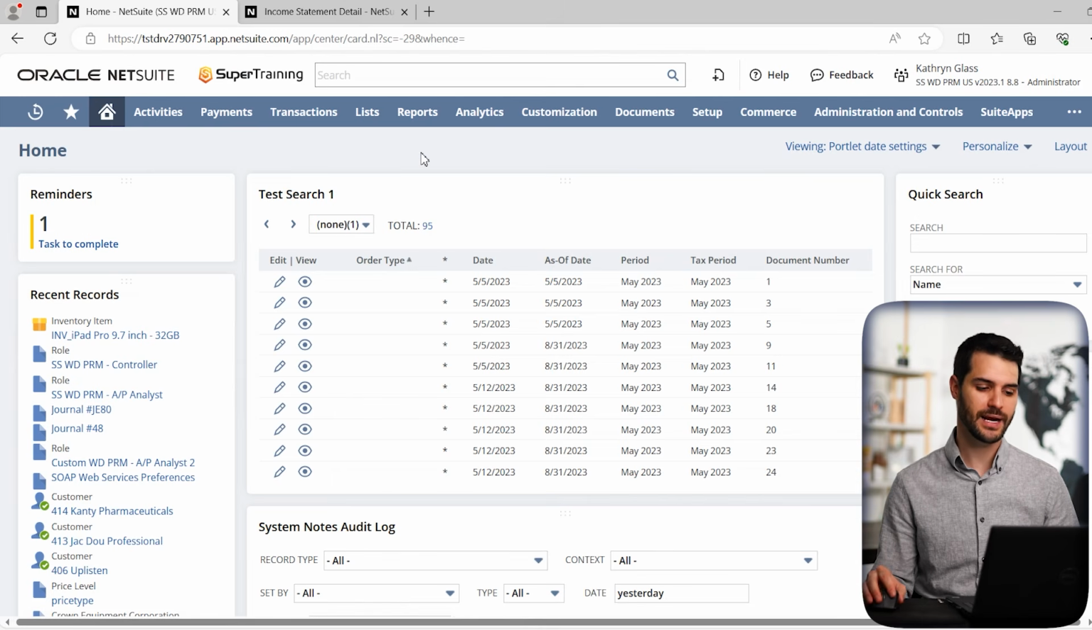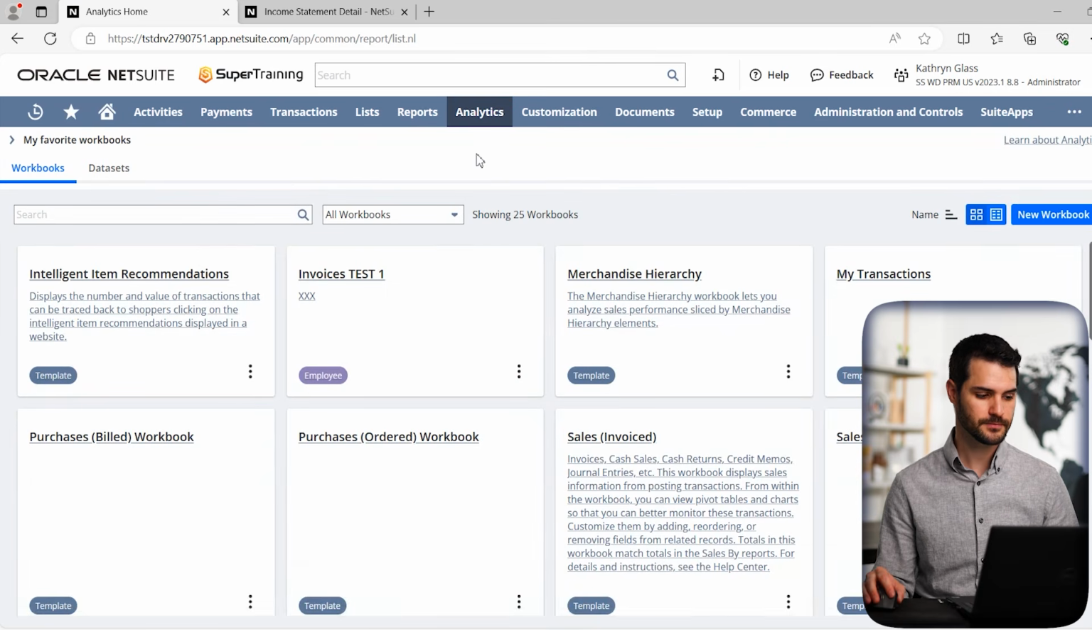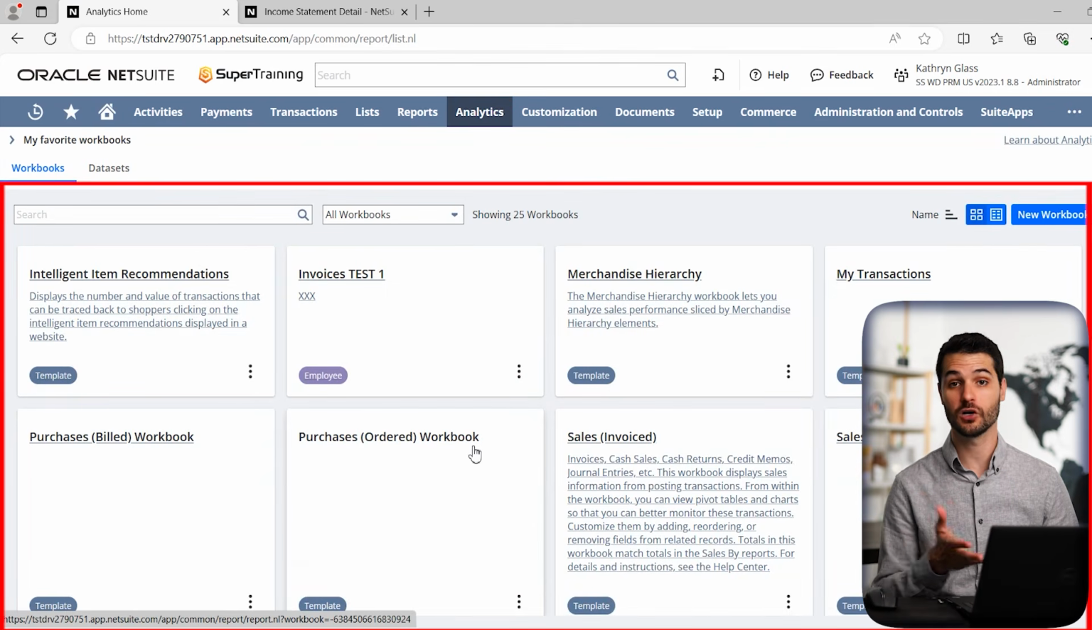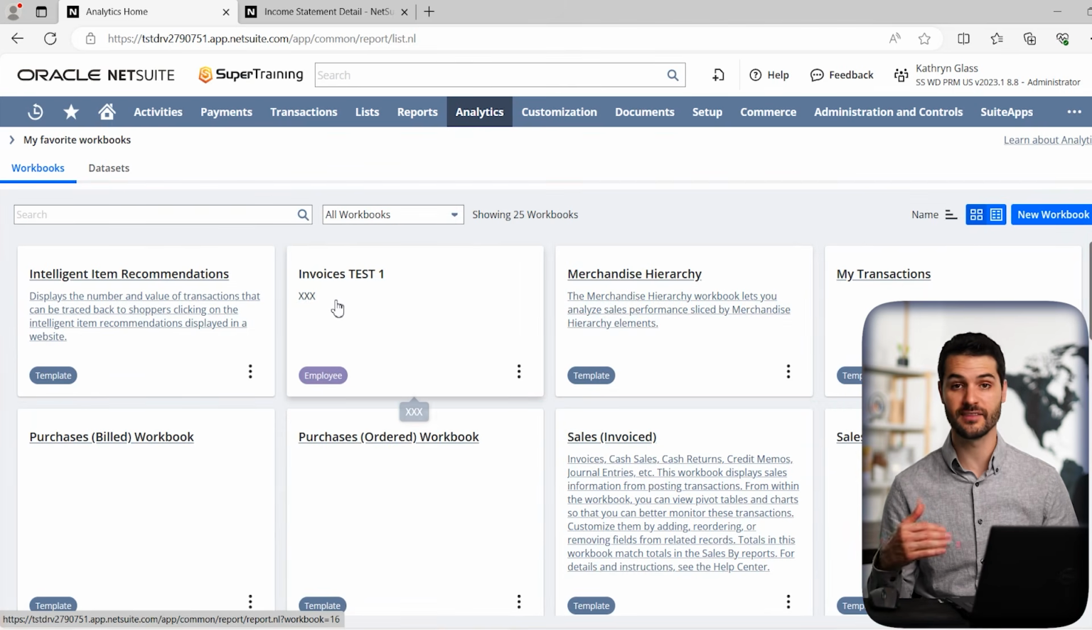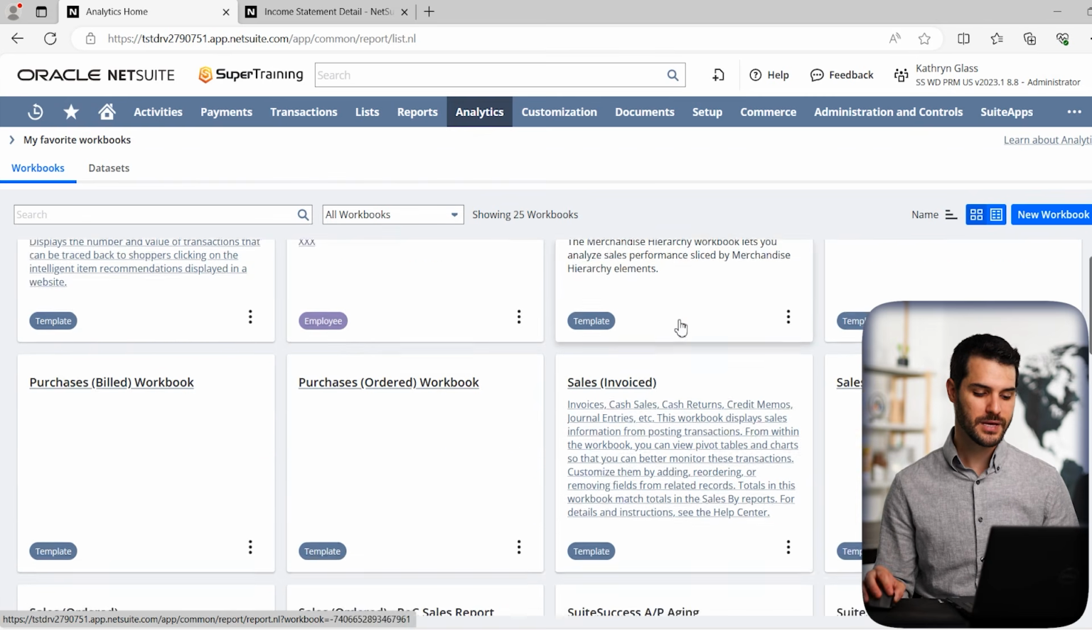Now let's take a look at SuiteAnalytics. I'm going to go up here to the dash on SuiteAnalytics. Now, the first thing we're looking at here is all the available workbooks currently in SuiteAnalytics. And a lot of these are simply templates, except for this one, which I used for a previous video that I made, but you can go through these.